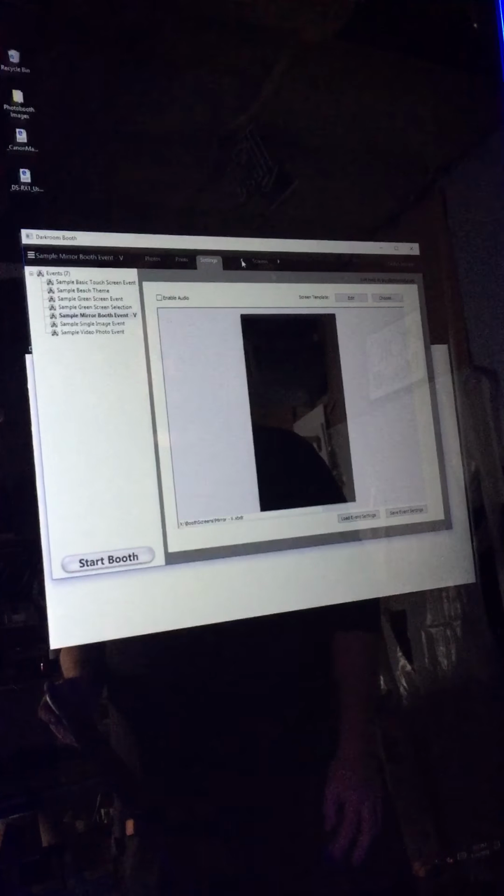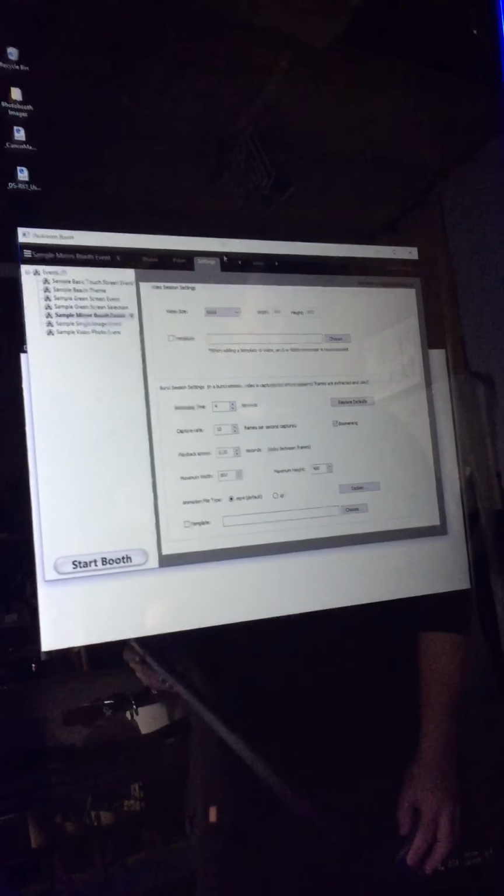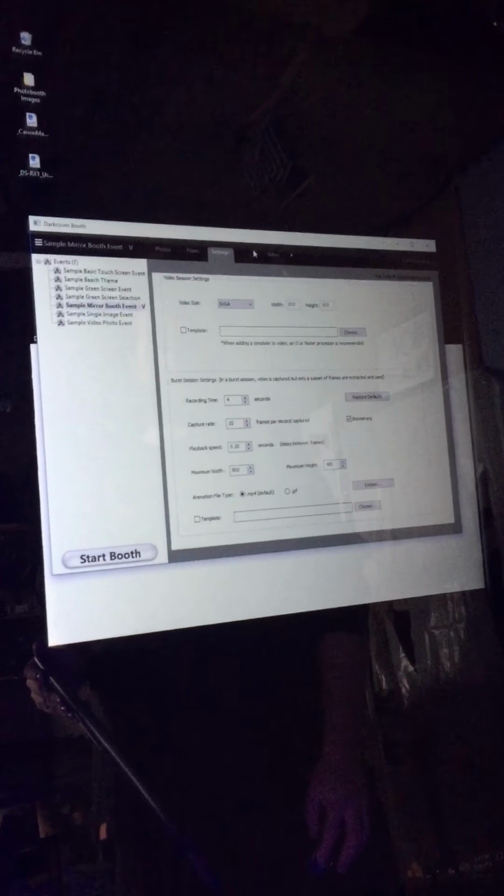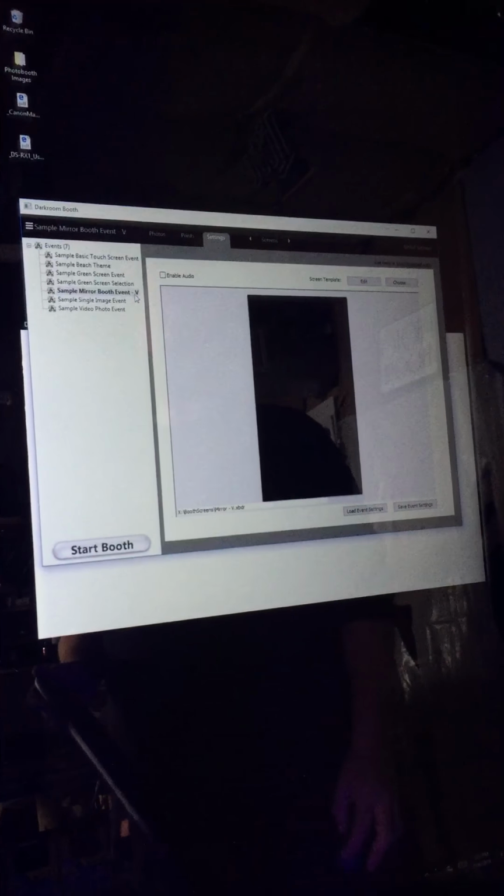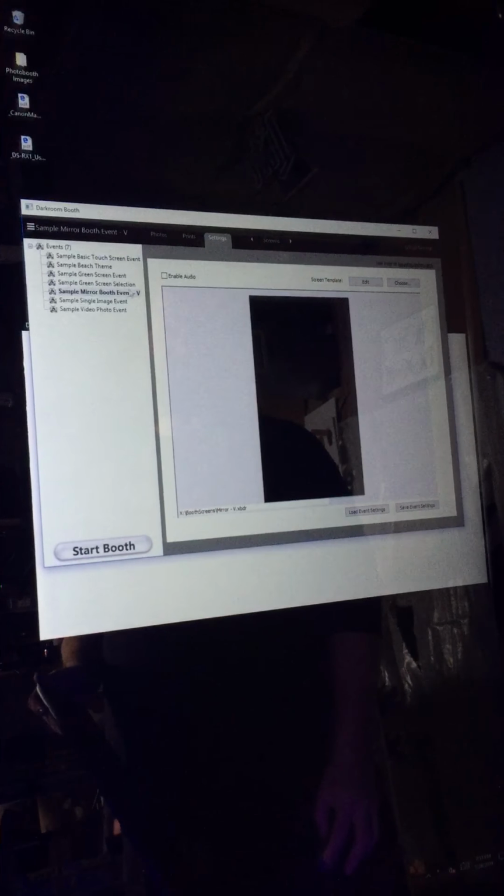Couple of things. It's easier to use the mouse. It's easier to click stuff. You can get the hang of the IR frame with the mirror, but it's easier to use the mouse. Most of this stuff you can learn if you want to really tweak your booth, but there's only a couple of screens you'll ever use. If you're using the mirror, which obviously you are, you go to mirror booth event V. That's because it's vertical and you've got a mirror booth.